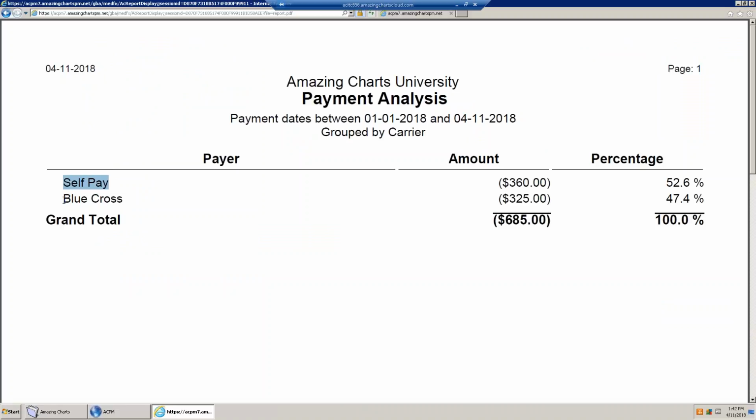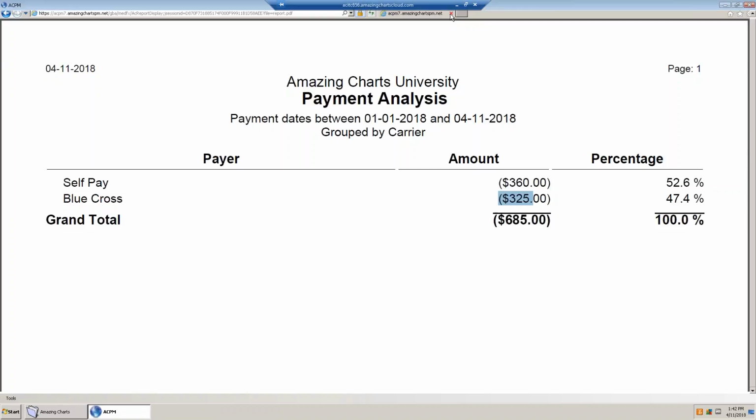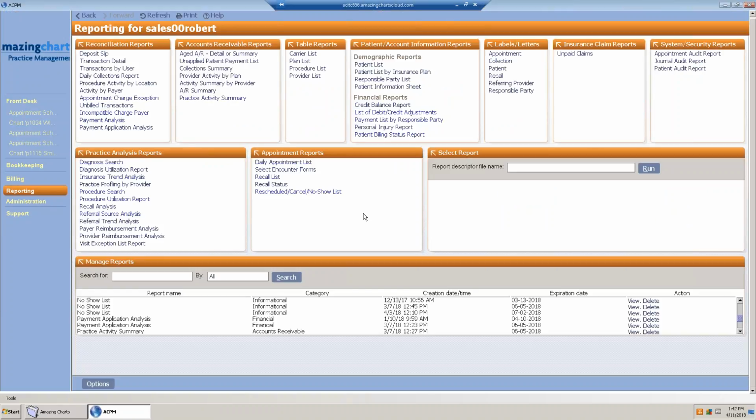So you can see straight for your different carriers or plans the amount that was posted for a particular date range, and it does give you a percentage so you can see where the majority of your money is coming from for a particular date range. And it's up to you whether you want to run certain reports daily, weekly, monthly. It's up to you how often and the date range that you want to incorporate with the different reports.